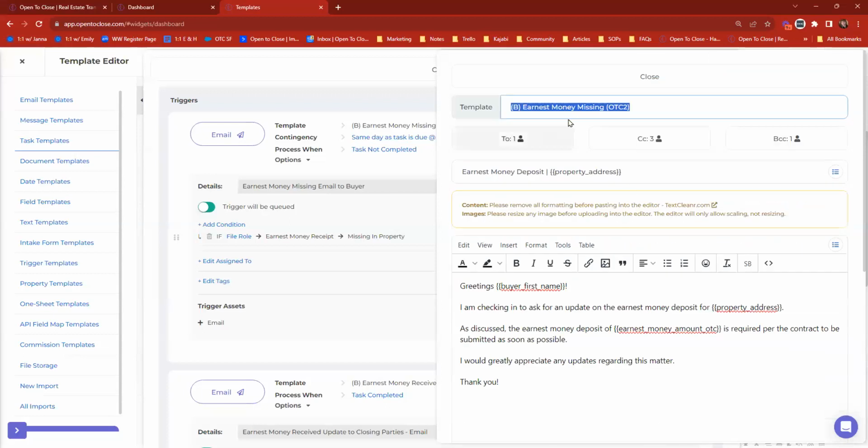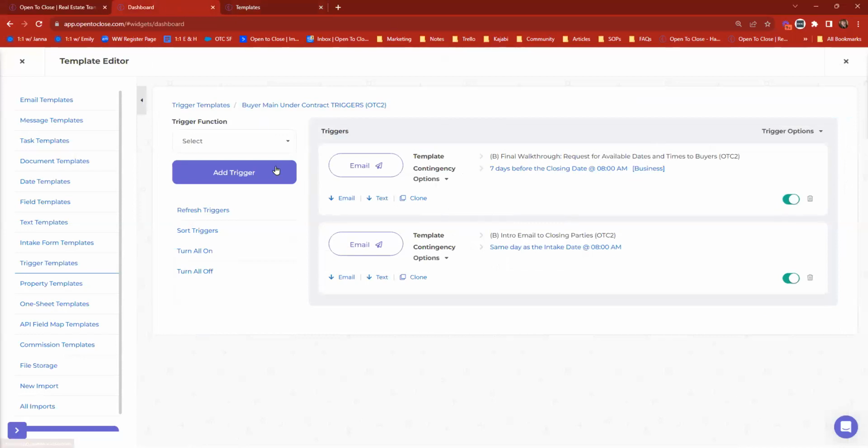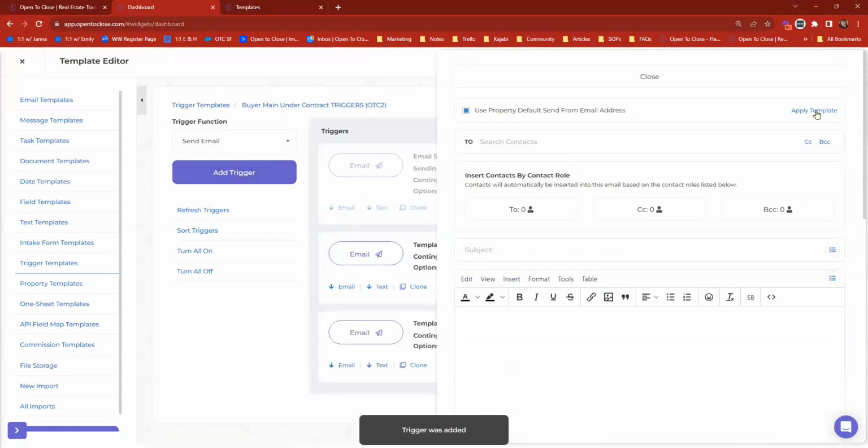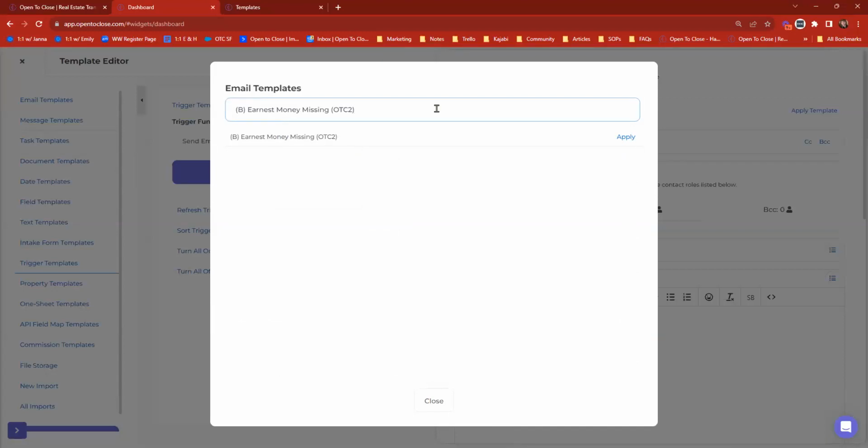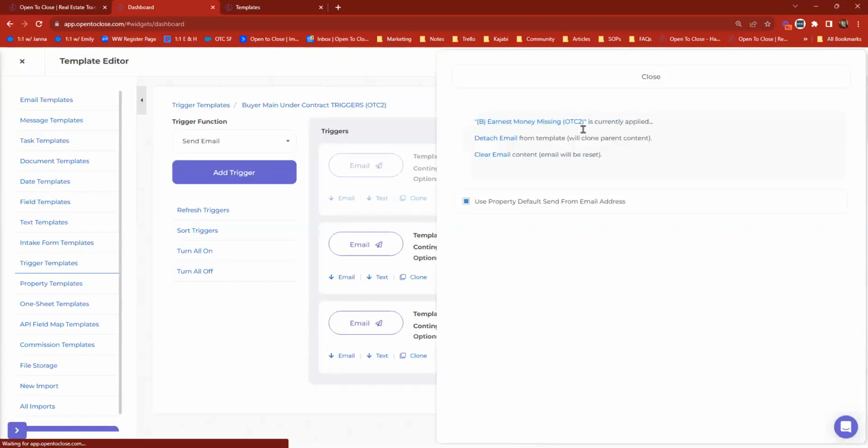So now that I've grabbed the name of the template, let's head back over to our triggers. For trigger function, we're going to say we want to send an email and we'll say add. It's going to ask us for that template. I'm going to say apply template. I'm just going to paste the name of that template in there. That's the reason why I grabbed it, so that I could really quickly add that in there instead of having to fumble and search for it. I'll go ahead and say apply. I don't need to edit this email template.